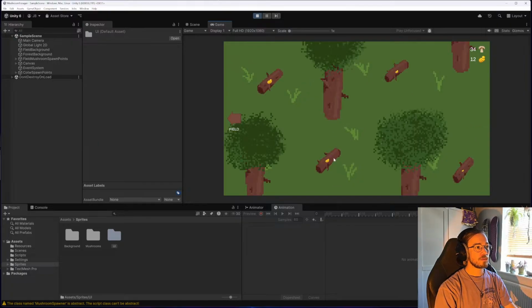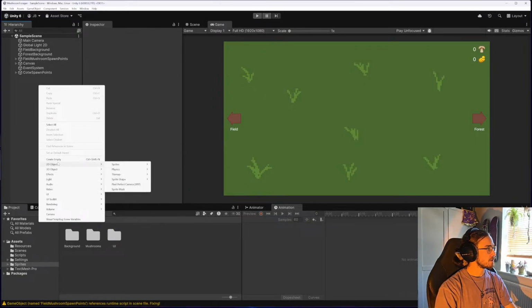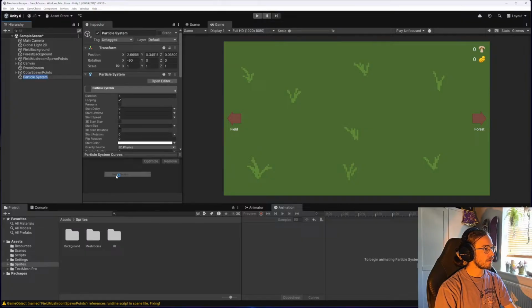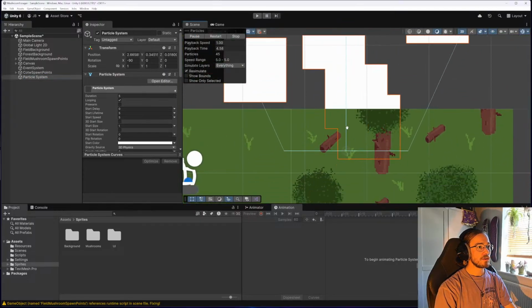So I kind of want a particle effect when you're growing the mushroom. So when you hover over it or when you click it, it speeds up the growth progress. I want a particle system to show the user that that's happening. So let's have a look at that.